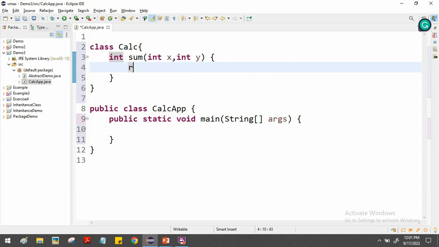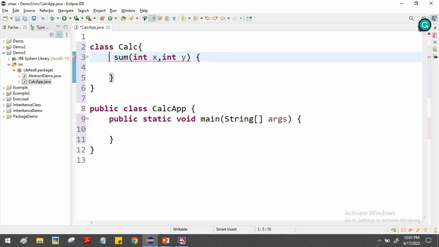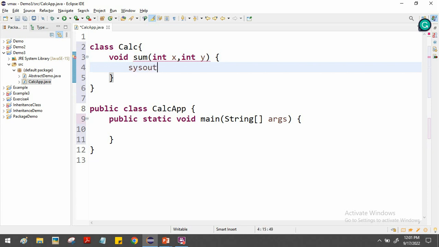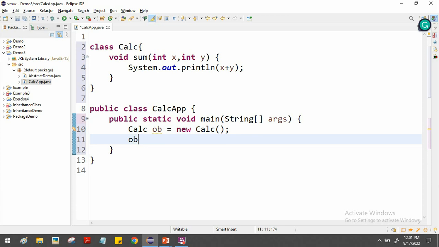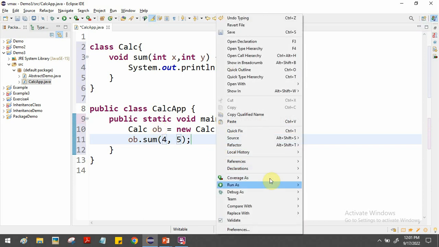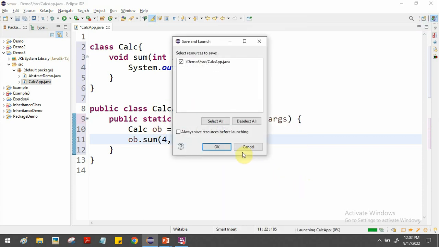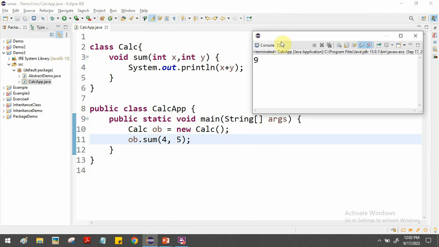Or instead of a return value we can keep it void also, that is not a problem. Now how can we access this function? We can create an object of this class, ob equal to new calc, and we can call this function sum and pass some values, 4, 5. Now this program executes fine for these two data. We are getting the sum equal to 9, right?